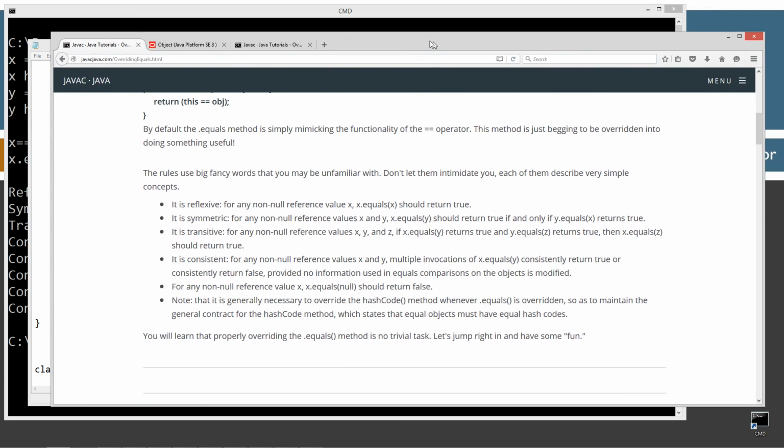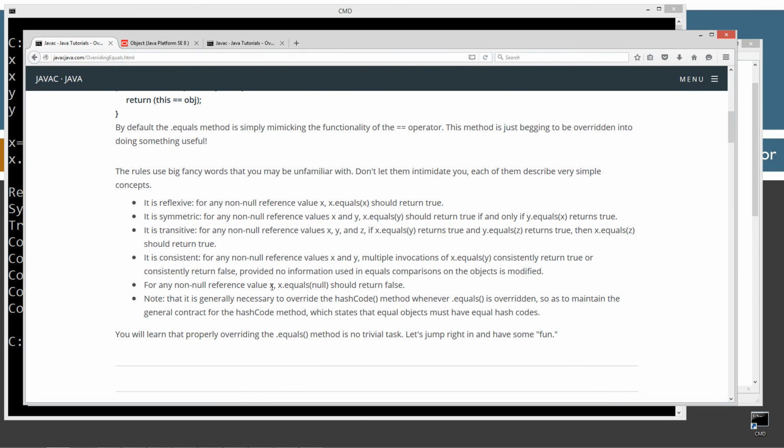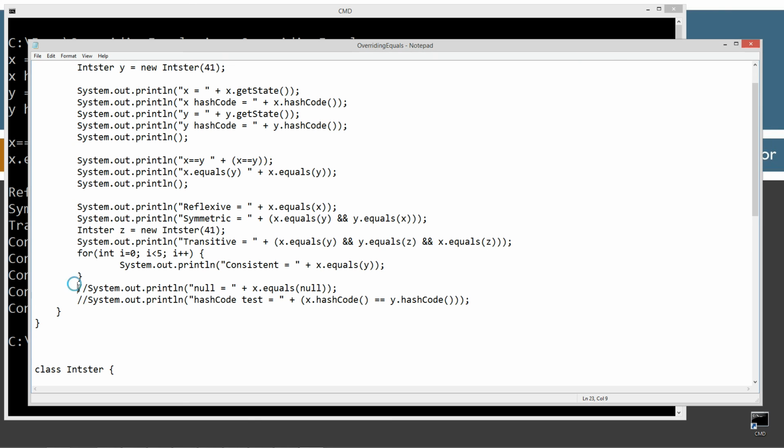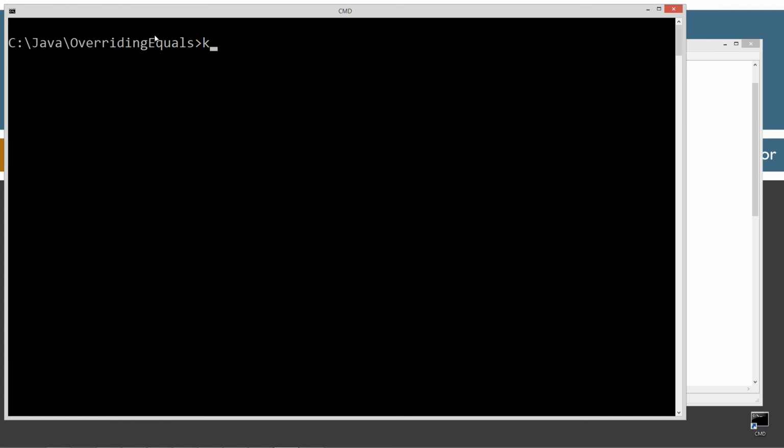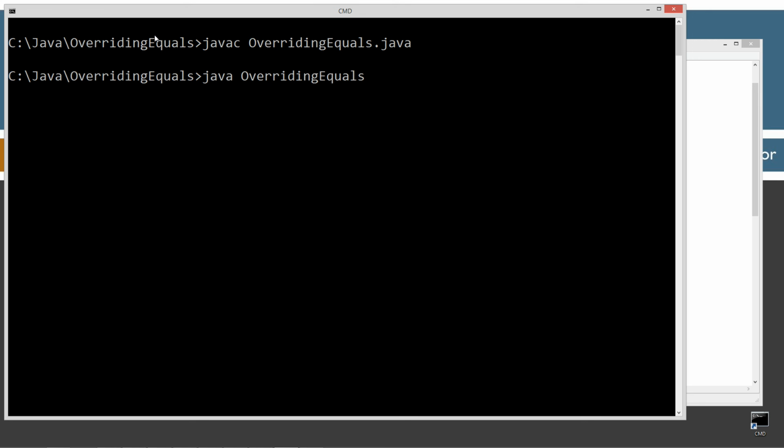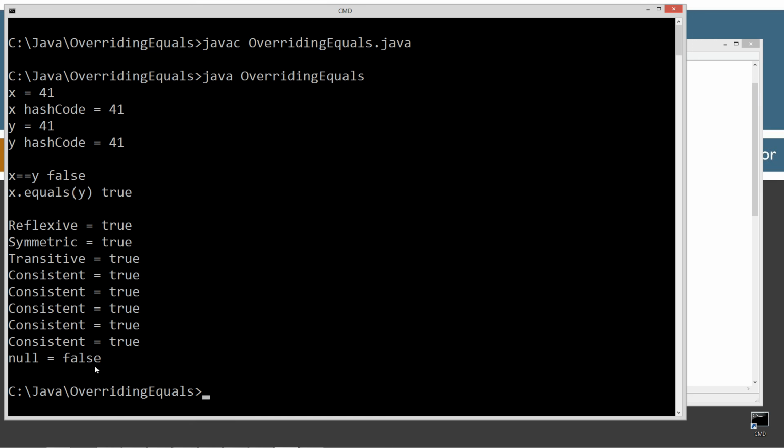All right, the next one is super duper easy. For any non-null reference x, x.equals(null) should return false. Very simple there. We'll run that little test. So x equals null, and let's see what that comes back with. Let's save that, clear our screen, recompile, rerun. Okay, null equals false.